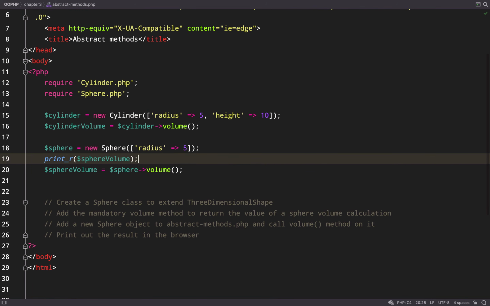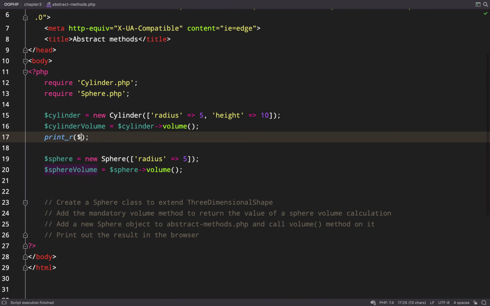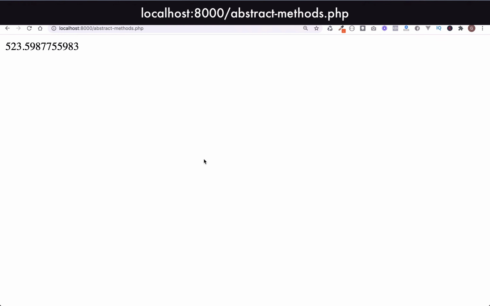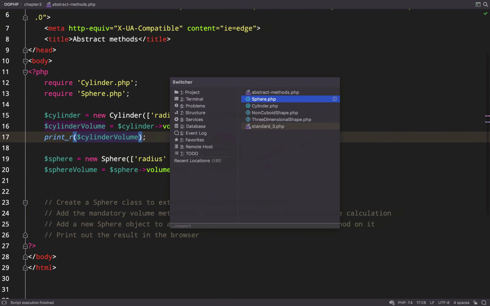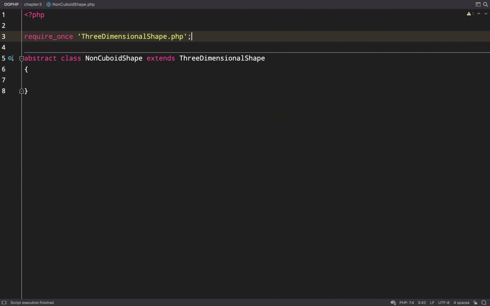That was the sphere. We need to check the cylinder volume also, so I'll move that up there, change that to cylinder. Excellent, so that's passing it as well. No change in behavior, nothing breaks. So let me just clarify that rule. If a class extends the three-dimensional shape, then it must either implement the volume method or also declare itself abstract.